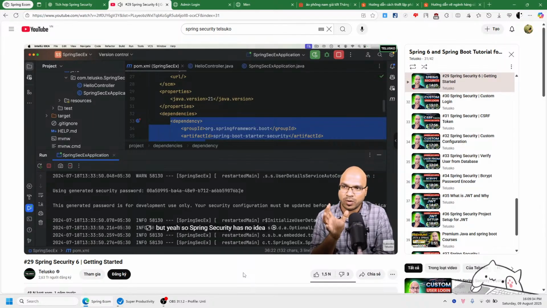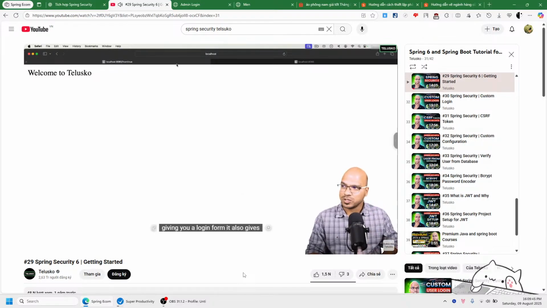So Spring Security has no idea what username and password you are going to use. And that's why you have to use a database. How we are going to do that, let's see in the upcoming videos. But we have to do a lot of work to secure it with the help of usernames and passwords. But the main thing it has done is give you a login form.